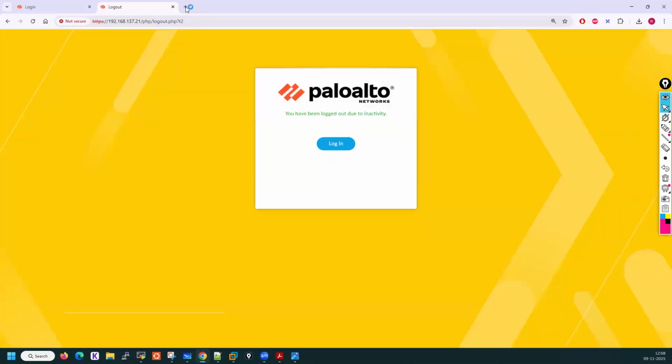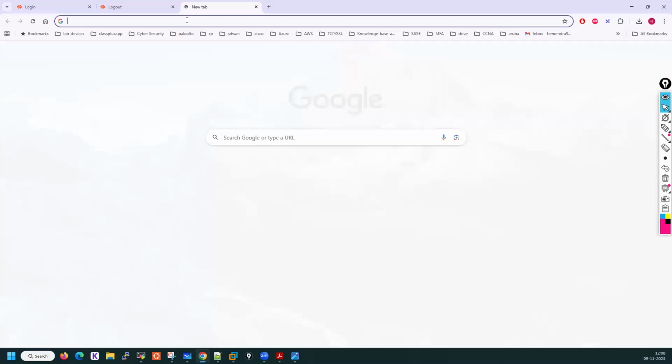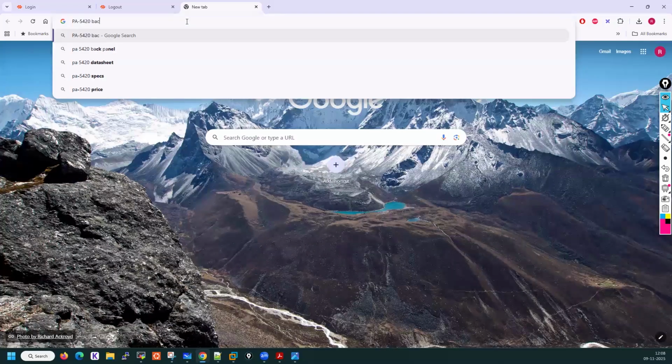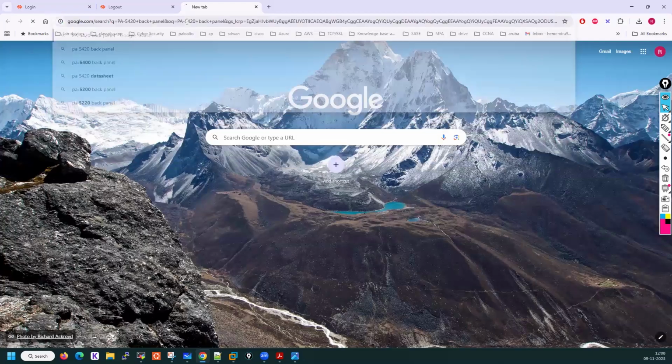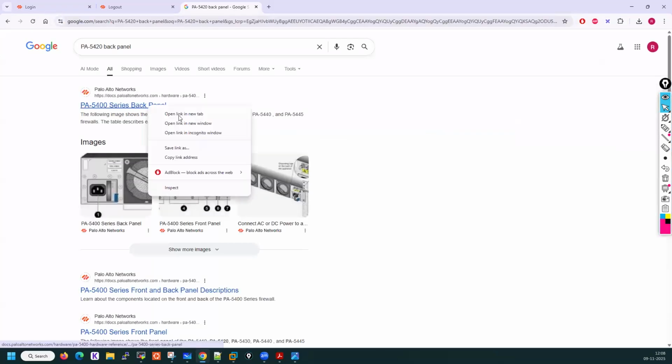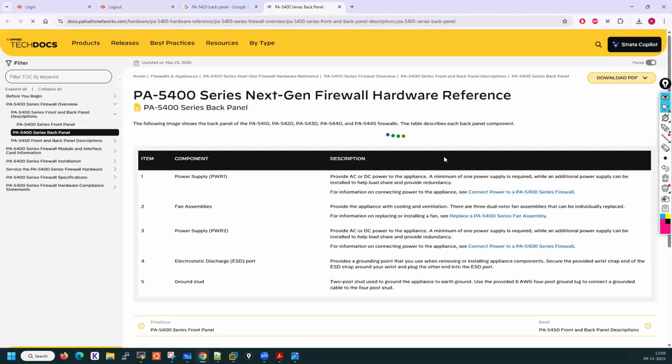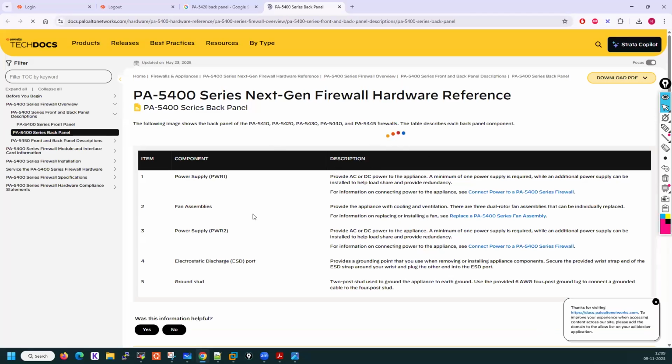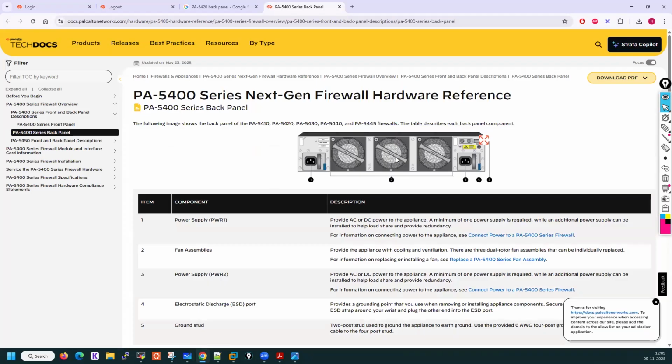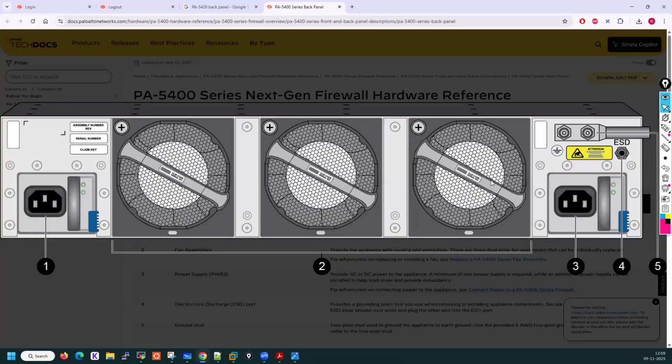And let me tell you one more thing. If you type here PA 5420 back panel, see, like that you can search and you will get the idea. You will get the back panel of the device here. So this is the back panel where we have the power ports. We have two power supplies, left power supply and right power supply, right? Those are the fans.